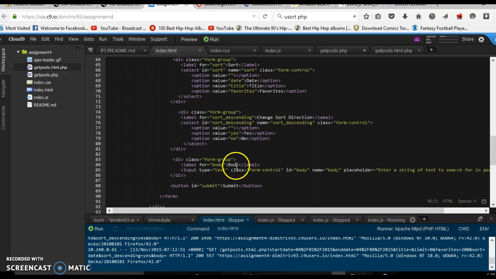And the actual one is for body. Pretty much, if you know the body of a value in the array, you can just pick it up. Body and title feel kind of useless unless you actually know what you are searching for. And that's pretty much it for this.